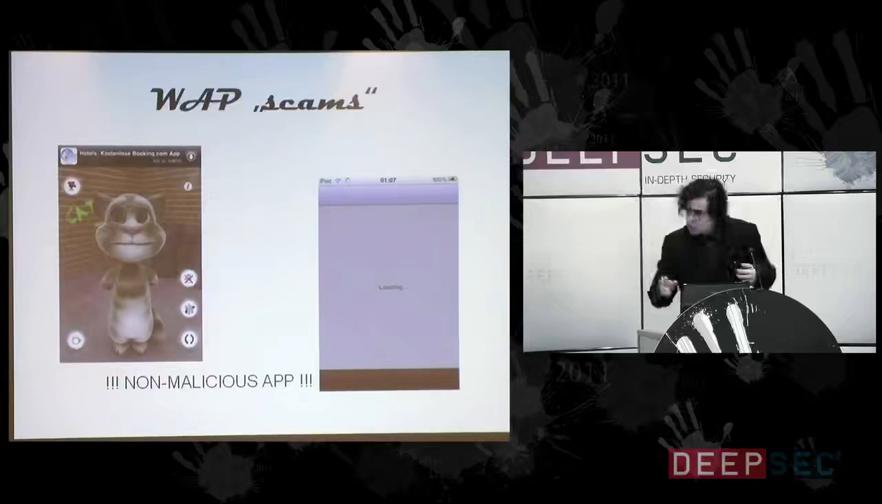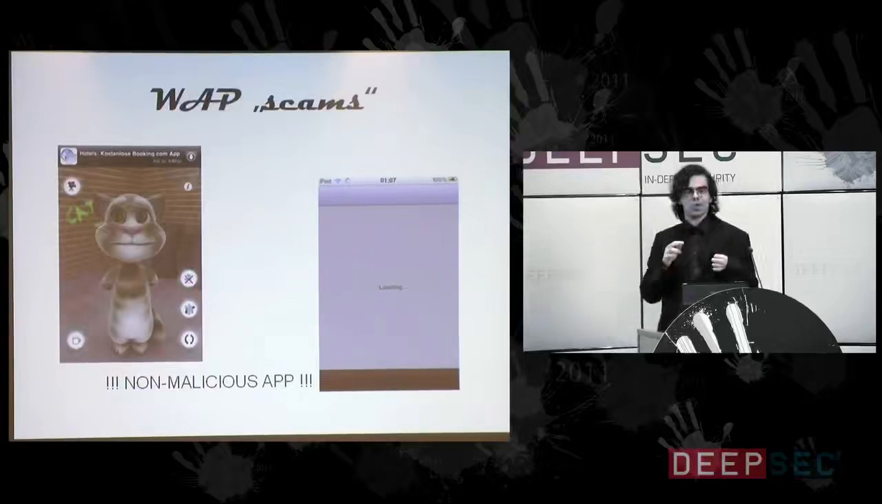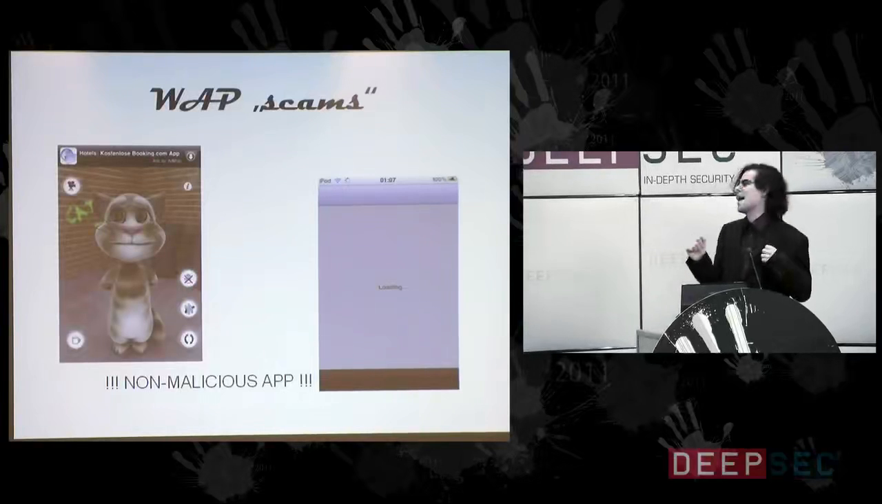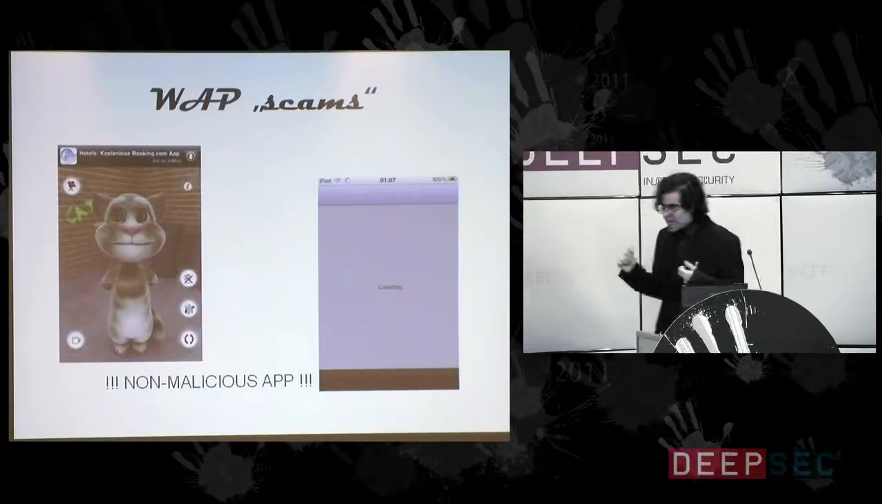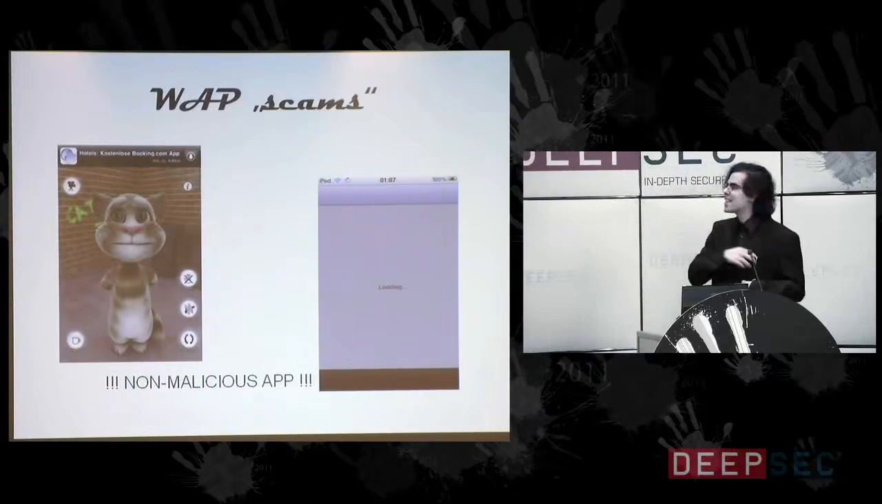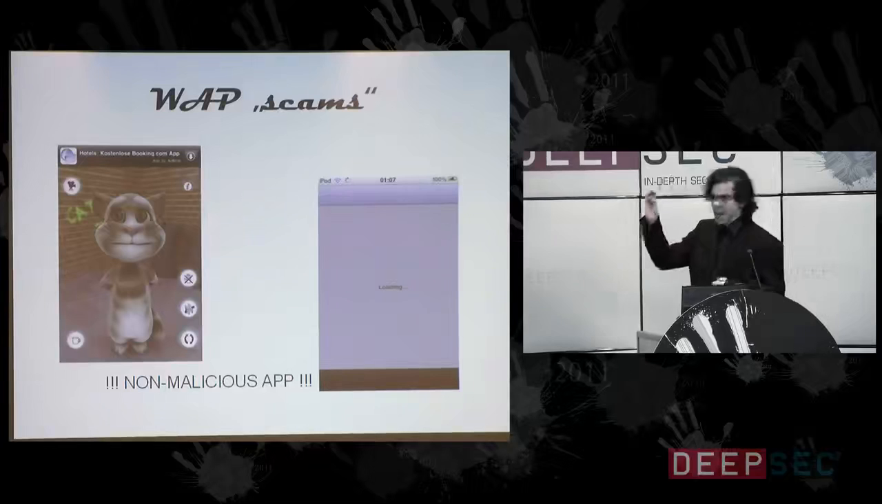That brings us to another, we're almost done, don't worry, you're rid of me in a few minutes. That brings us to the WAP scams. Today, especially with Nokia, people don't buy apps. They want everything for free. And these apps are monetized via ad banners.